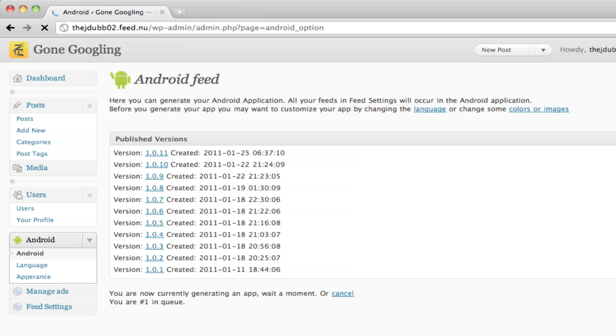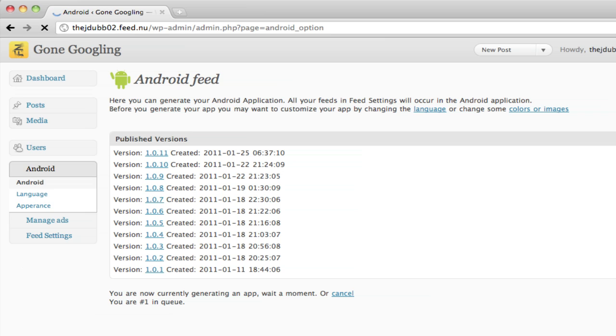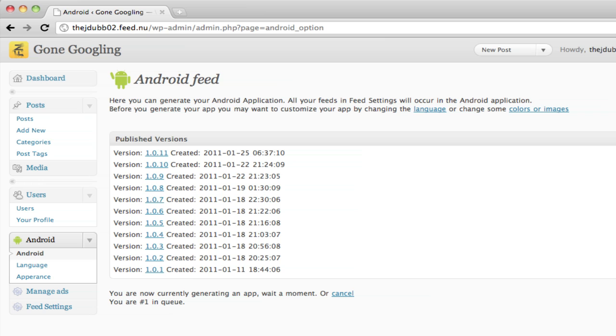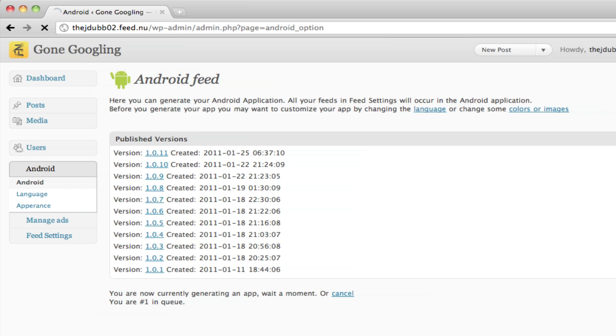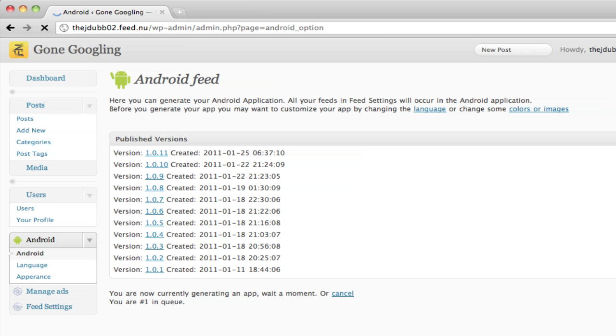Once you're done publishing it, then you can download it, and then you can upload it to the Android app market. It works really, really great. It's super fast. The whole system works really well. The application itself is very, very stable. I've been using it for a while now. I've actually had quite a few people download it just to check it out. It's very stable. It works really well.